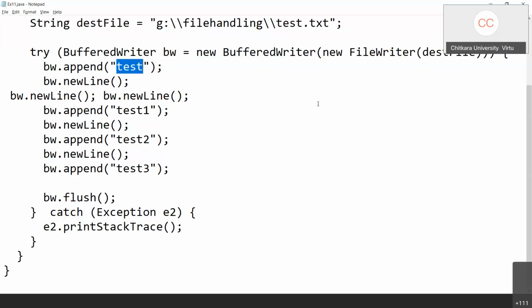Kindly modify the code, use the command line argument and run the code. And once you have done this modified one, kindly write it done in the chat window. Let me have some 6 to 7 done. Then I will go to the next example, or I will tell you what exercise you have to do.